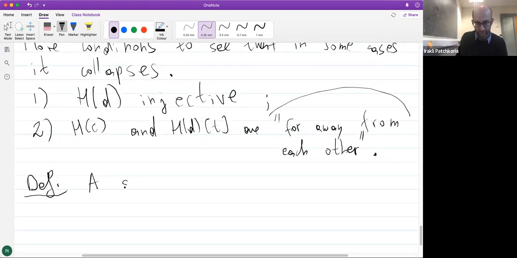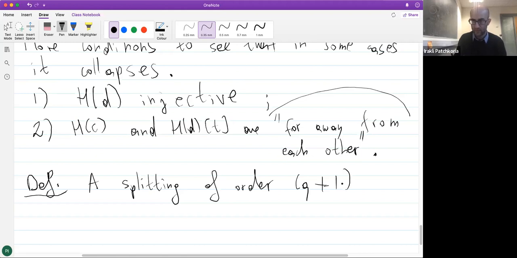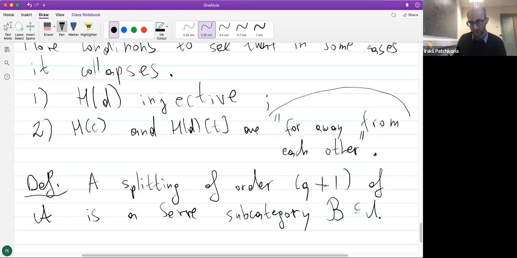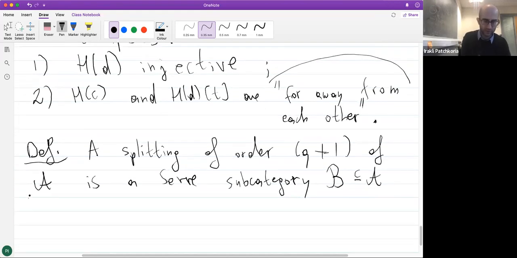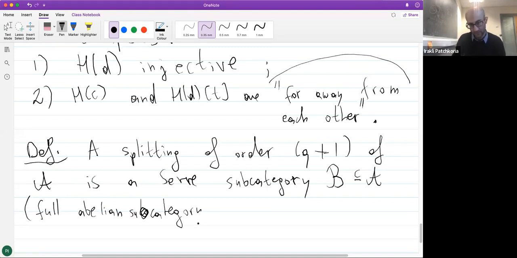So a splitting of order q plus 1 of the abelian category A is a Serre subcategory B inside A. Well, I think in this audience there are people who remember this definition probably better than I do, but I basically mean a full abelian subcategory, so everything is inside: kernels, cokernels, exact sequences, together with extension closed. So that's, I think, all I'm asking.